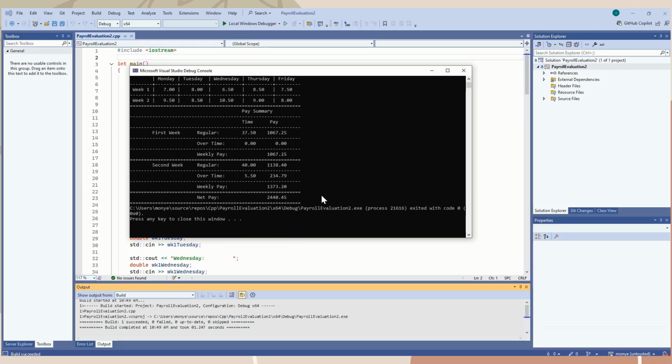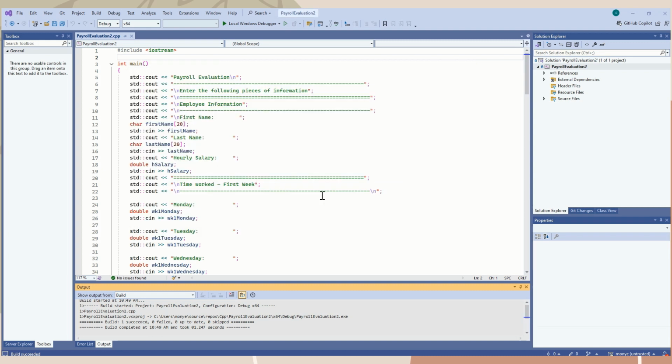And to close the DOS window, if you are using Microsoft Visual Studio, you can press any key, and that closes the window. So that's it for this lesson.